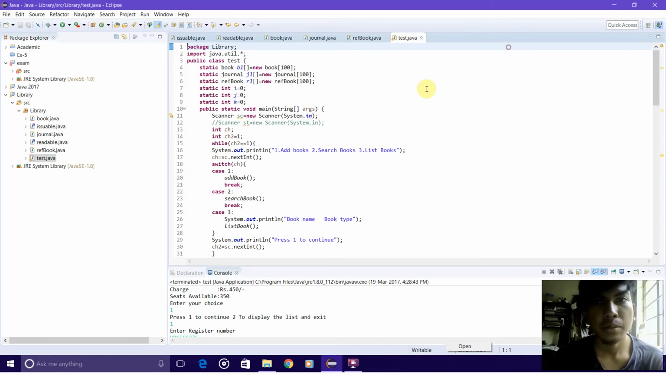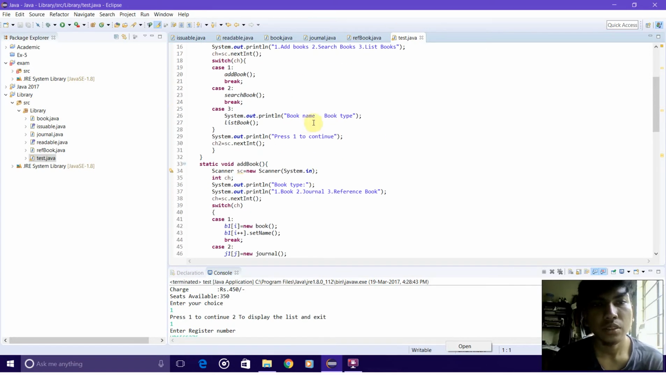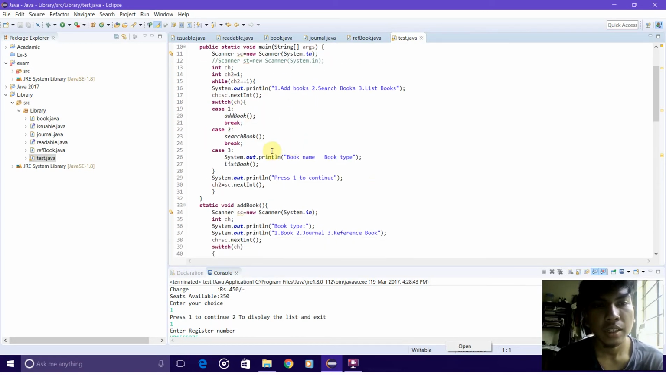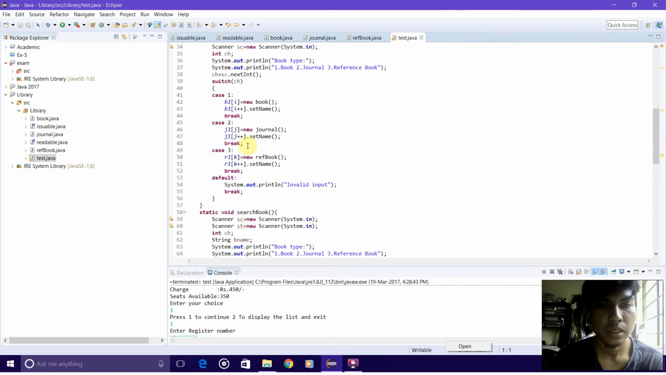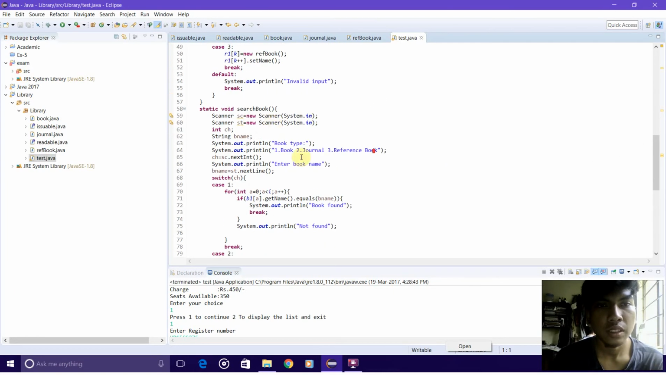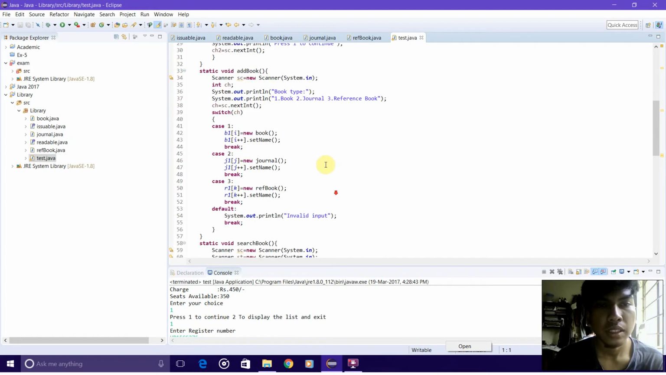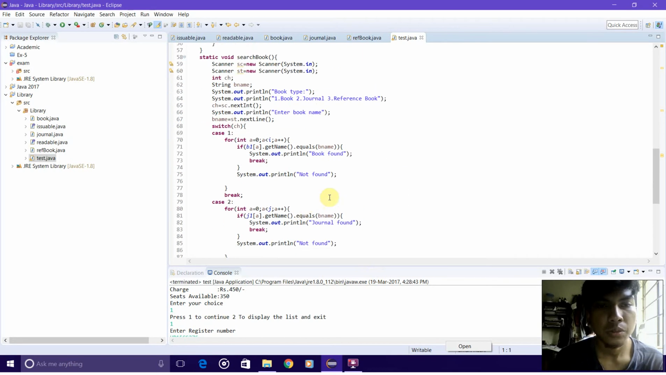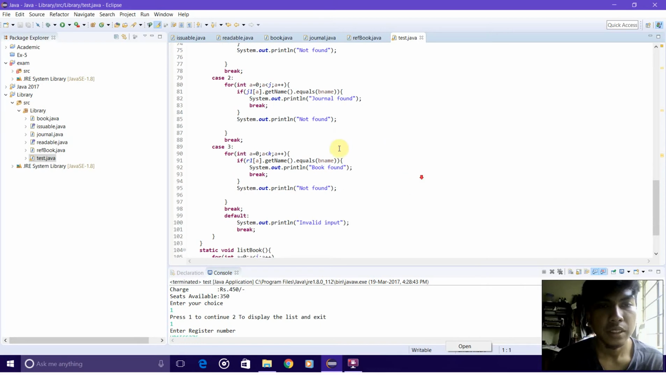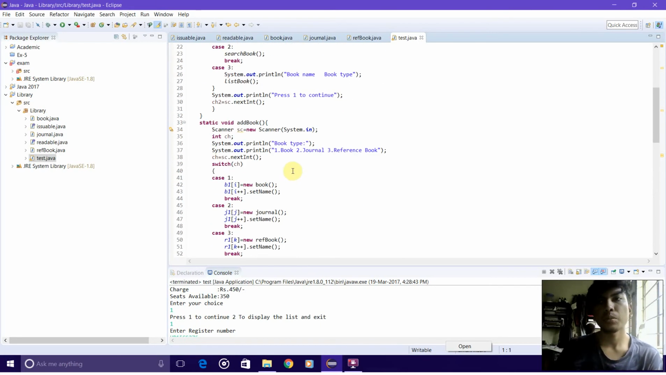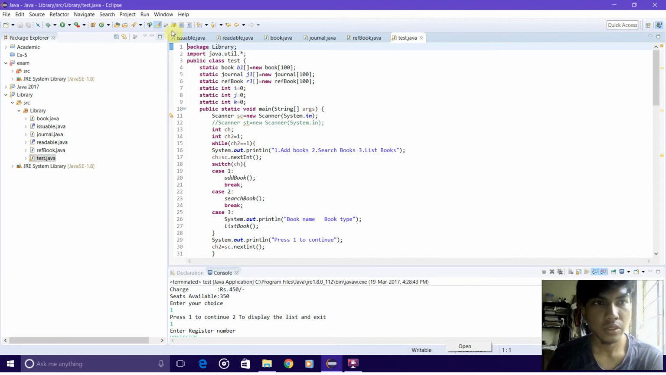Finally, we have the main class, that is test, which is inheriting all these and maintaining a list of these books, and I have also implemented a menu which will help us in searching, adding book and listing the books available. For these, I have made three functions: addBook to add a book in the library, searchBook to search a book from the library, and listBook to list all the books available in the library. So let's try running this program.